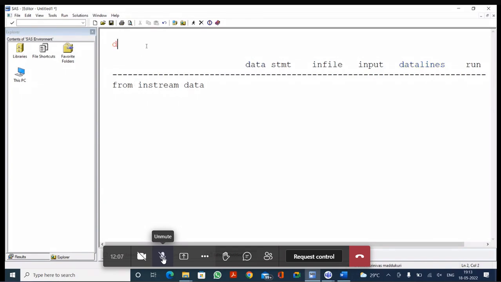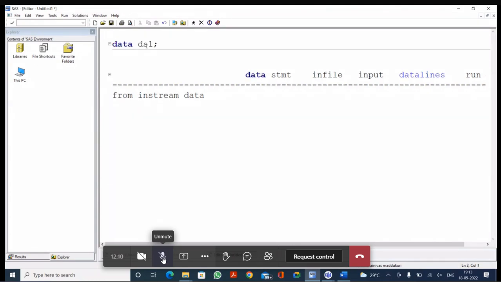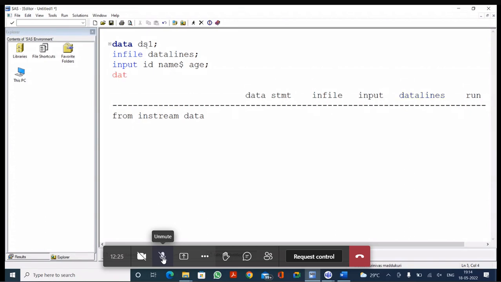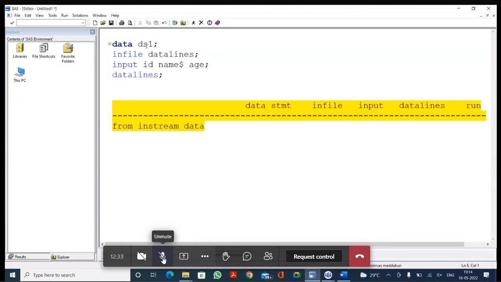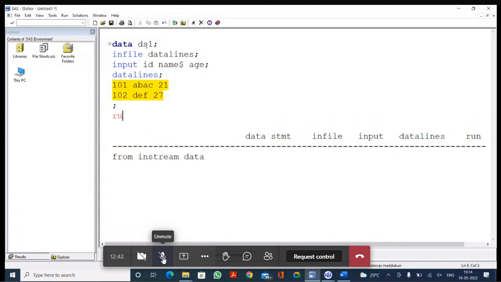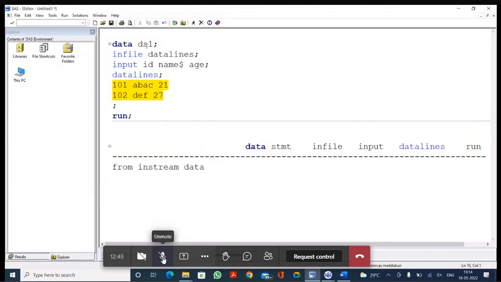You know that this is a program that you will write: data ds1, in file data lines. Then we will write input statement, ID, name, case. Then we write the data lines: 1 ABC 21, 102 DF 27. Now tell me, if I want to create a data set from this in-stream data, what are the statements that we require?